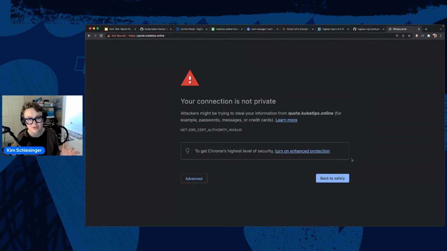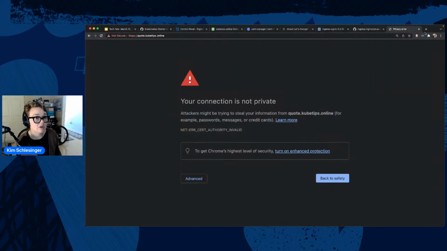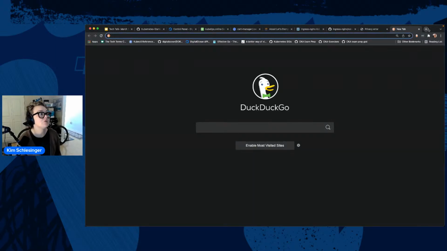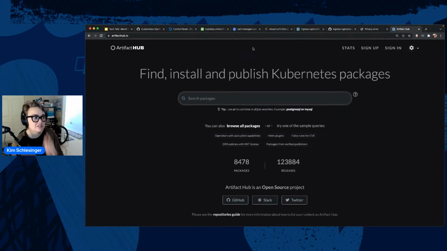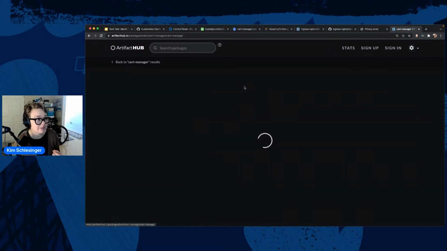So we want to change that. We want to have a real certificate from the certificate authority Let's Encrypt. All right. So first thing we need to do is install the cert-manager Helm chart in our cluster. And so let's go back to Artifact Hub and let's find cert-manager. And like before, there are multiple published Helm charts called cert-manager, but we want the official one, which this is. Nice. There's this tag here that says official, and then the org is cert-manager.